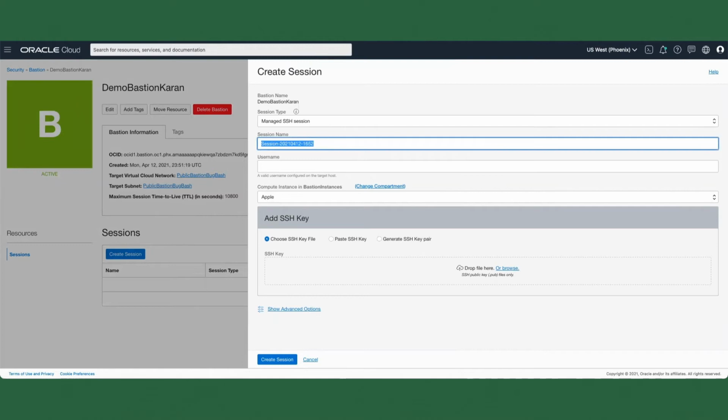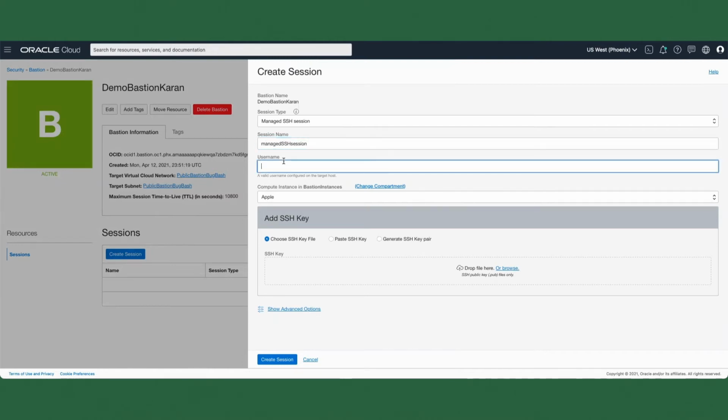Let's give it a name. Managed SSH session. The username is the operating system username, which is opc in this case. The compute instance is Apple. Choosing the SSH key, so let me add my SSH key here. And this is the public key, which can be shared. We are not touching the private key pair here.